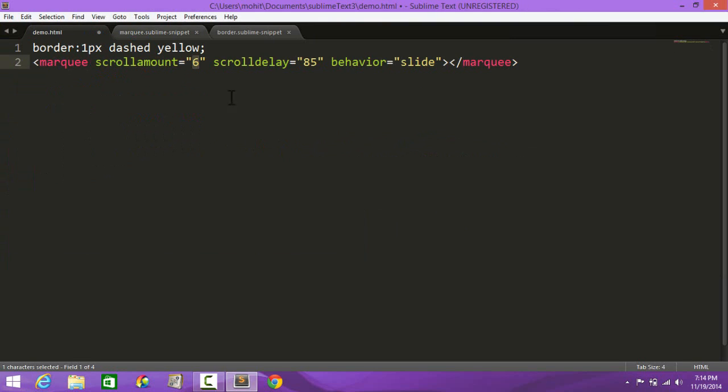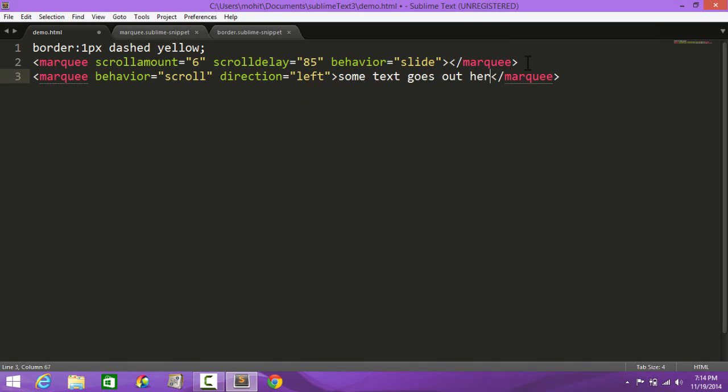Getting back to the demo.html, let's see how the changes actually reflect. So MARQ and tab. Okay, so by default the word slide is highlighted, that I can change to scroll, for example. And if I tab again, the word right, I'm not so sure if you can see the highlighted part clearly, I can change to, let's say, left. Tab again, and it'll take you between the opening closing marquee tags. So some text goes out here.